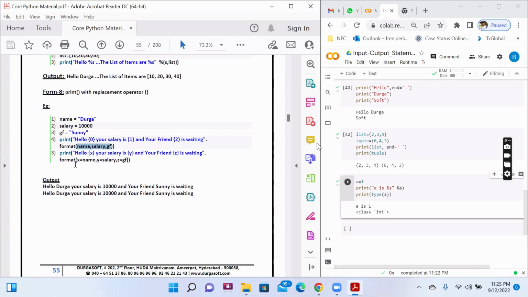Here he's defining, instead of 0, 1, 2, he's defining x, y, z, with x equal to, y equal to, z equal to.